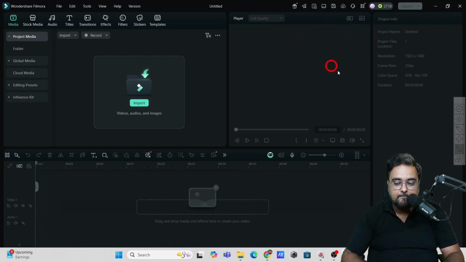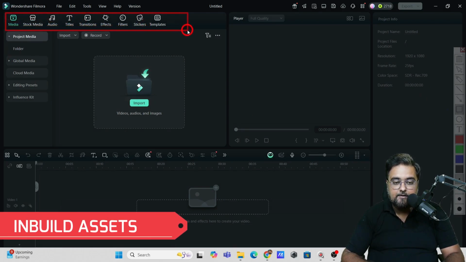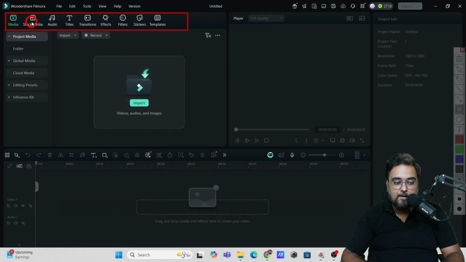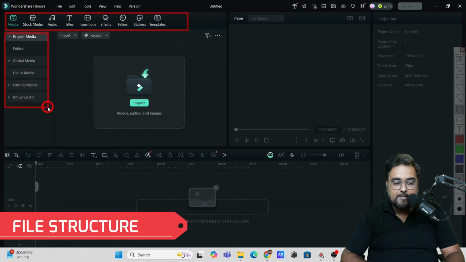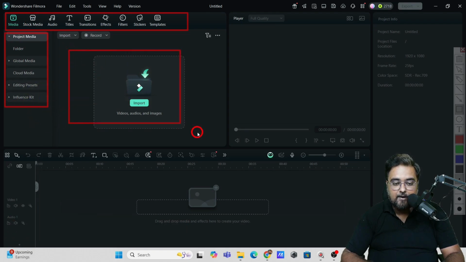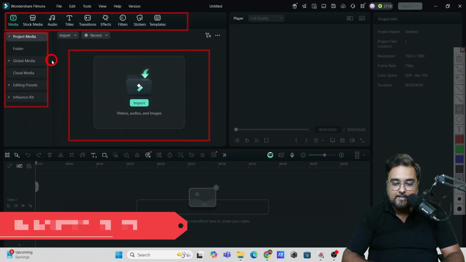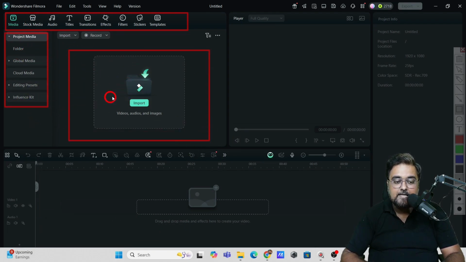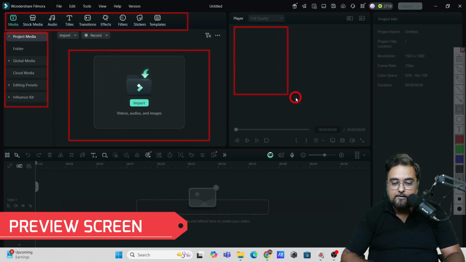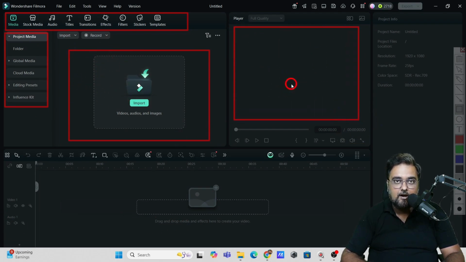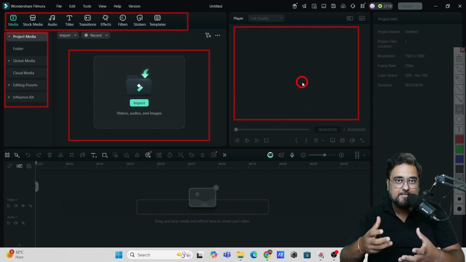Now once this is done, let me show you where you can find which type of things. This is where you can see different inbuilt assets of Filmora. On the left-hand side, you can find the file structure, and in here you can find all the files that are included within a file structure. Depending on what you select here, this area will change dynamically. This is your preview screen where you can see all that's happening with your video after applying the effects or the cuts that you do.